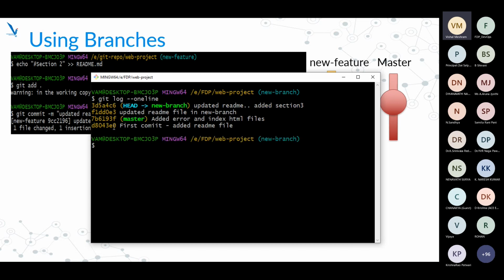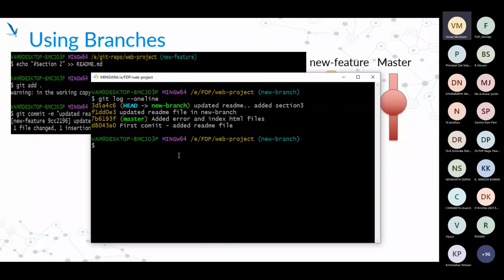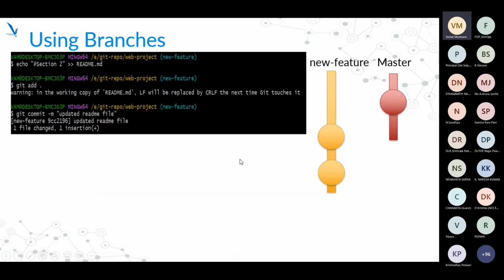So if you see here, I have updated the readme file in the new branch, and also updated readme, added section 3. So these two commits are done in the new feature branch, okay. Now what I will do, I will simply check out to the master branch, okay. So git checkout master, okay.